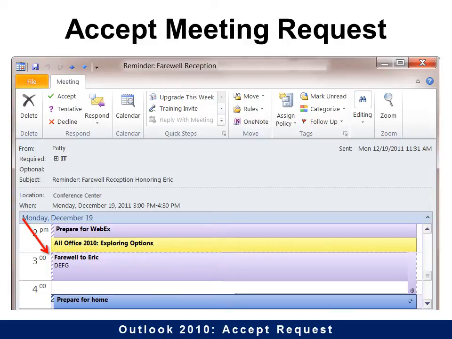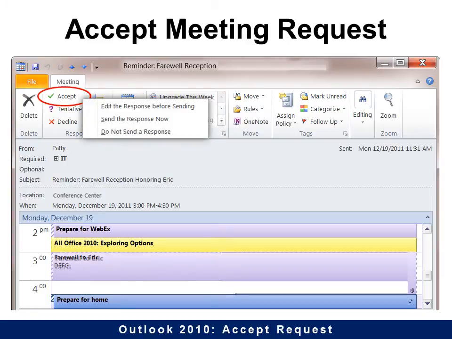If you'll see here, it shows up as a tentative with that stripe, but as soon as you accept it, then it turns it into an actual event. Now notice you have three options for accepting. Let's go into this, because a lot of people get confused with, I don't need to send a response, I just say accept, so I don't send a response. Well, let's see what happens when you actually do that.